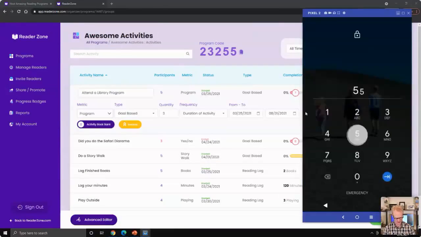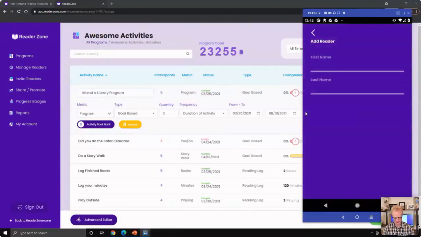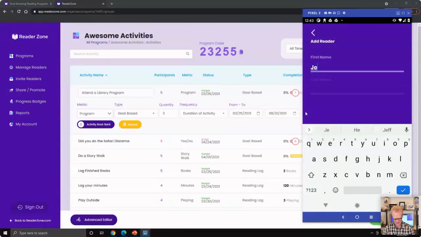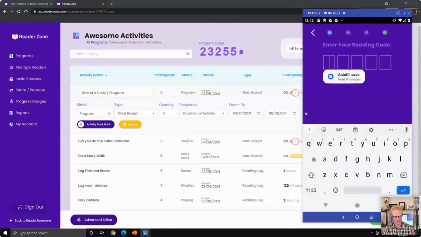Let's pull up a reader here. Let's pull up our Reader Zone account, and let's add a reader. So maybe I have Jenny Reader, James's little sister. So if Jenny wants to participate in this activities program, we're going to put the code in here.